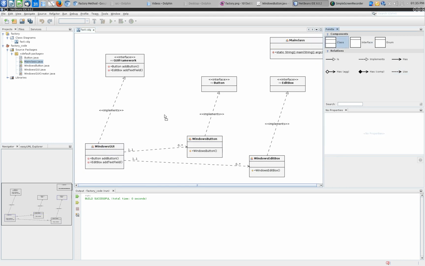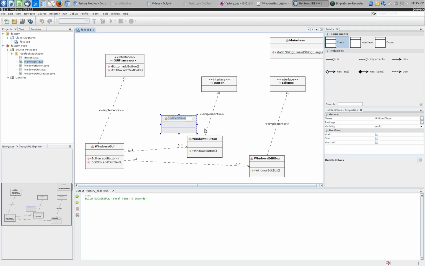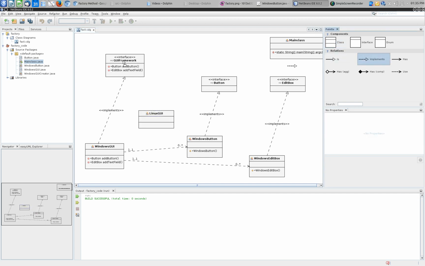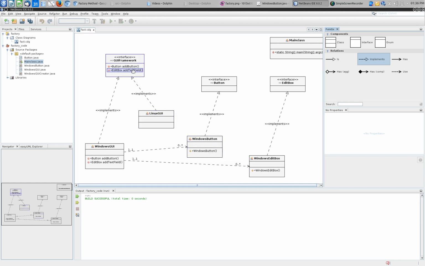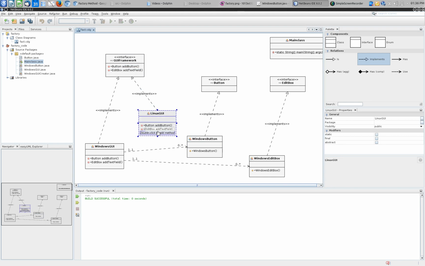Okay, so let's make that Linux graphical user interface library as well. So I'm calling my creator class Linux GUI, and I'm gonna implement the GUI framework. Okay, so I'm stealing these methods again.